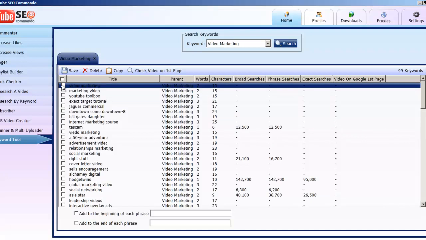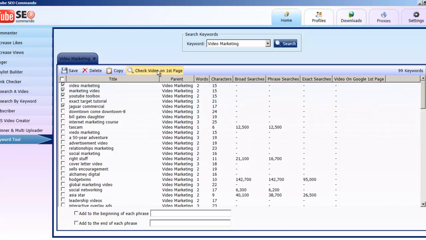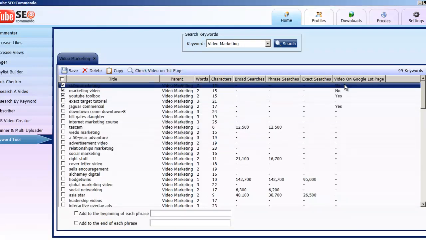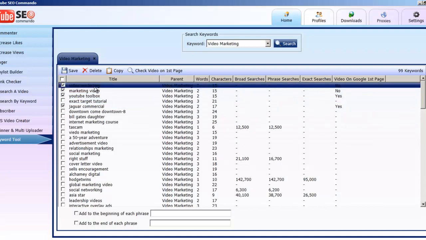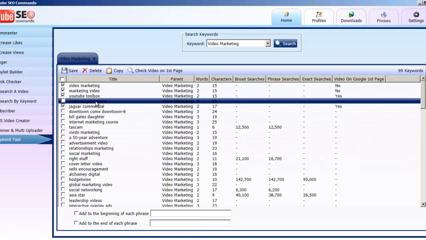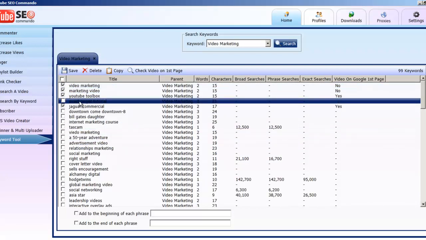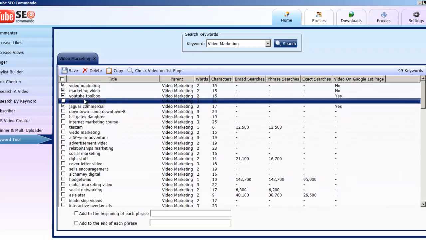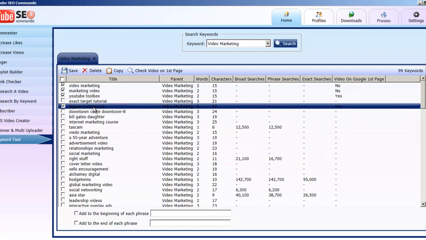And if we click on a couple of videos, for example, and we want to check if the videos are on page 1, this is page 1 of Google, we just click that, it will go off, and you can see here, this one no, this one no, this one yes, this one yes. Now it's checking for these keywords if you're on Google page 1. So this one, not surprisingly, is not there for video marketing. That would be a very difficult keyword to rank for. And this one, YouTube Toolbox, is on page 1 for that particular keyword phrase.